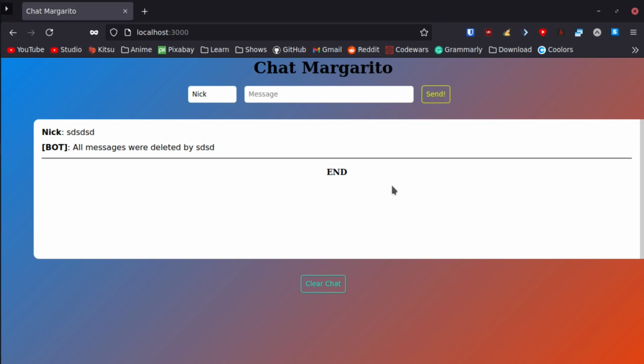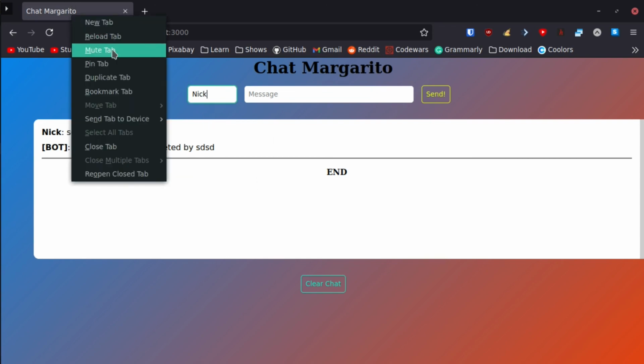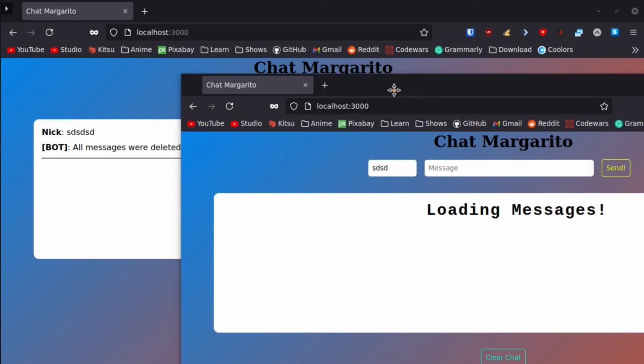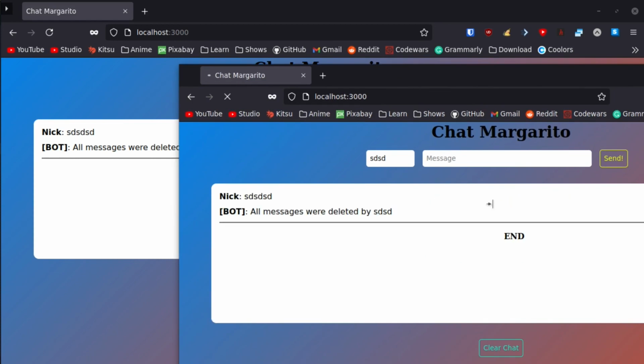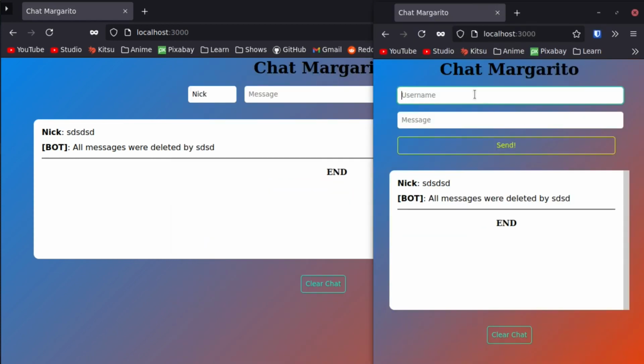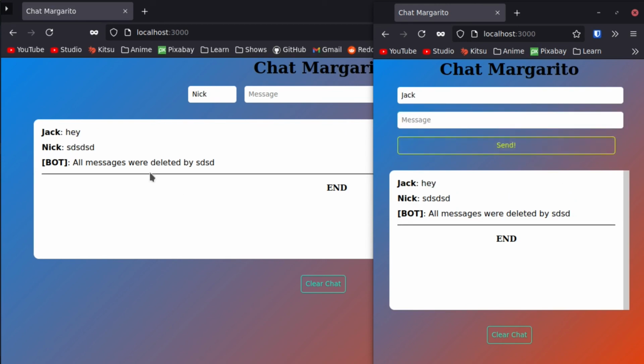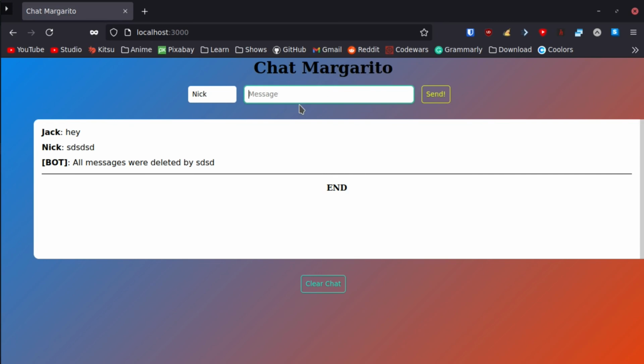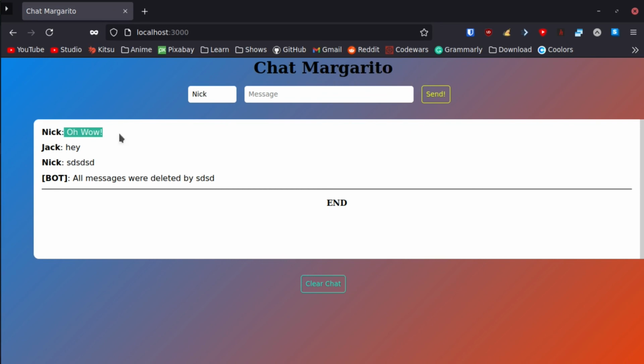And there we go. There's Nick sending his data. Okay, so let's duplicate this tab or open it in a different browser. It's up to you. You'll get the same effect. Here we go. We can just resize this guy. Okay, and this can be Jack. Let's say, hey, Jack. Sends a message, and Jack says, hey. Now Nick goes and says, oh, wow. Send that data, and there we go.